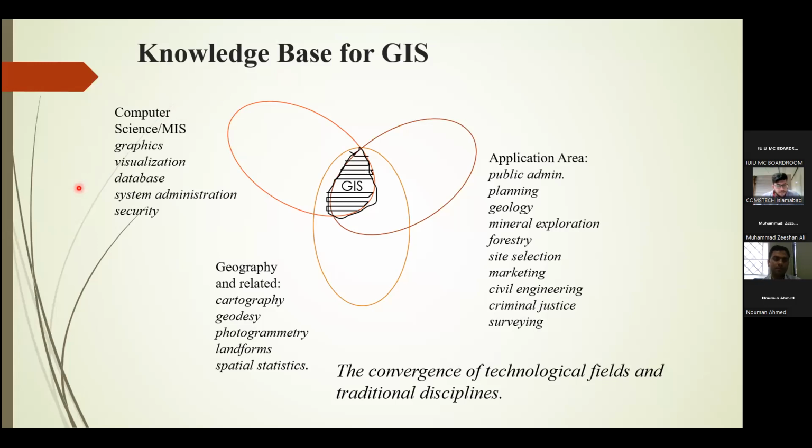There is another question. It says, is there any difference between geographic information system and geographic information science?